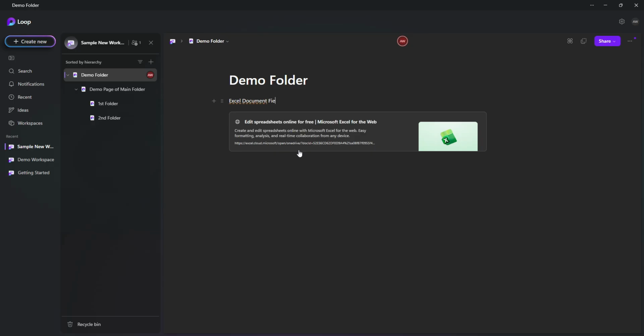You'll see a tidy card with the document's name and an icon, making it easy to spot and easy to open. This attachment becomes part of the conversation right where you need it, so your team can review the file, reference it during meetings, and jump straight into the document with a single click. It's a lightweight way to keep context and content together without clutter or confusion.